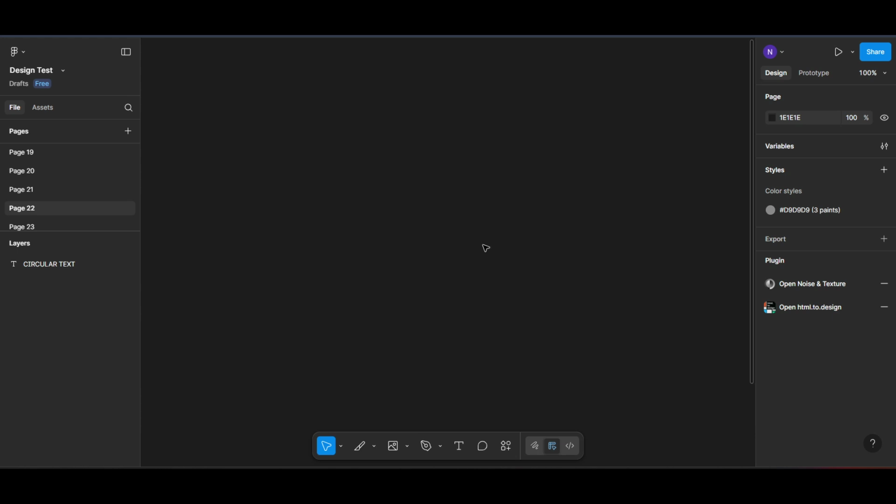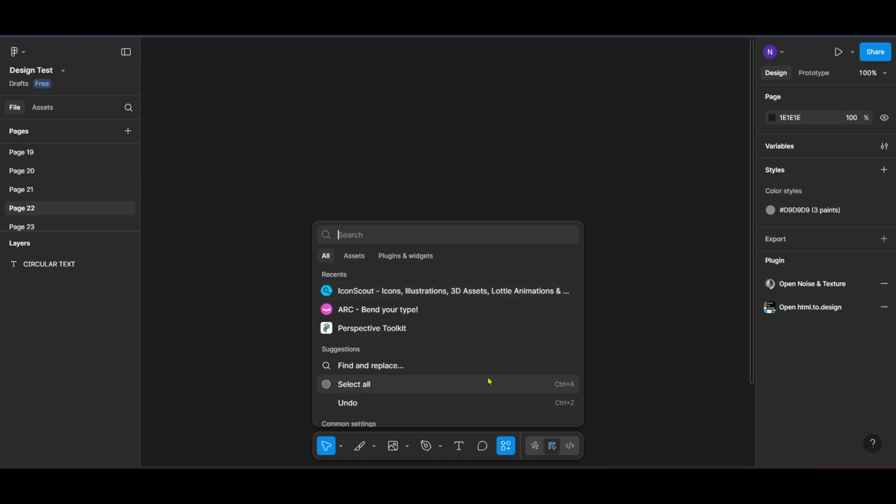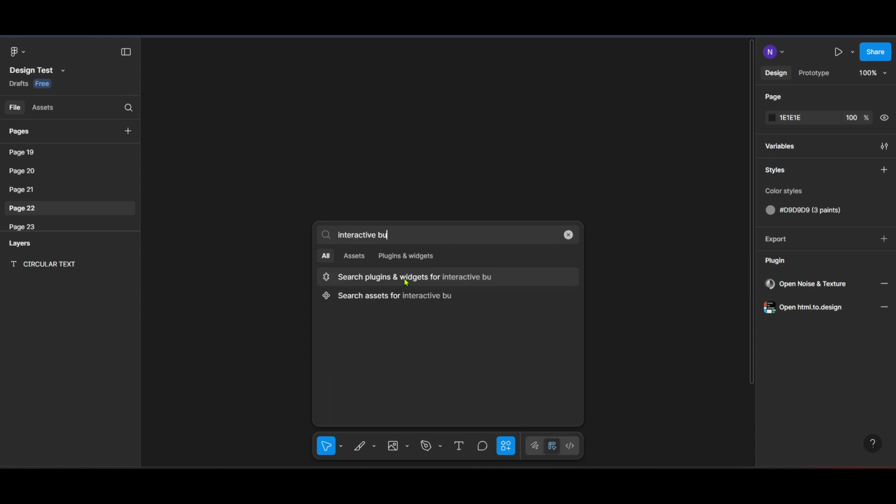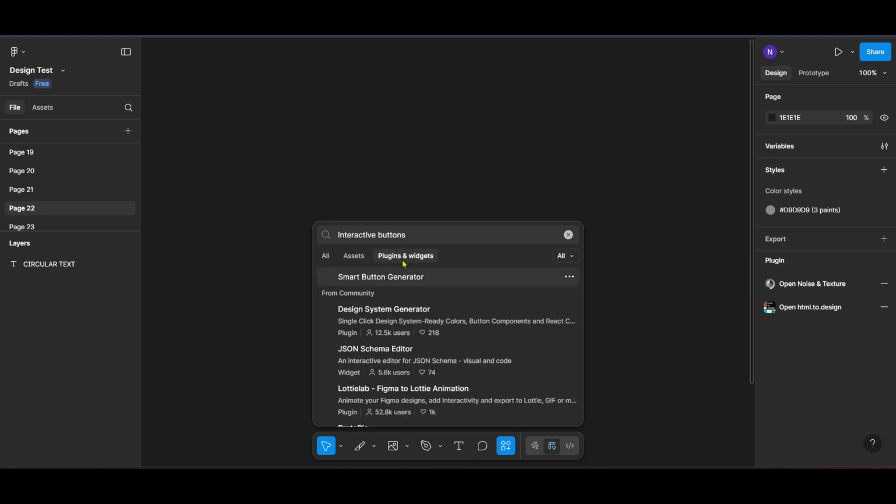Now it's time to unleash the power of interaction. Go ahead and search for interactive button options. This functionality allows you to add more life to your designs by incorporating movement or effects that respond to user actions like clicks or hovers. Once you've located the options, the next step is to click on the Smart Button Generator.